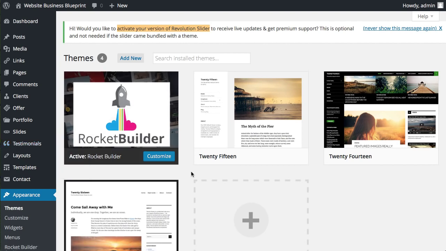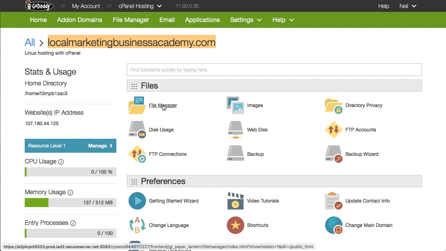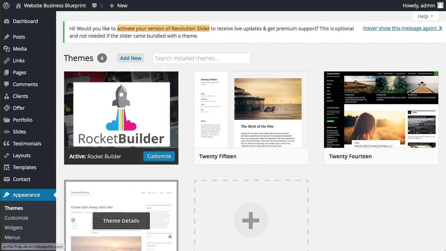So I'm going to cut this video there. I hope that's helpful to you. Anytime you run into either a plugin or a theme that's too large to upload by the standard ways that the back-end WordPress editor offers, that's a great way to jump into your cPanel, go to the file manager, upload the file, extract it, and you're good to go.